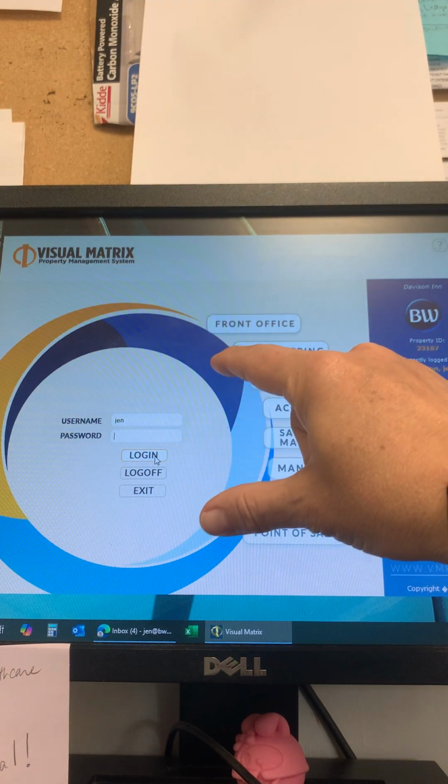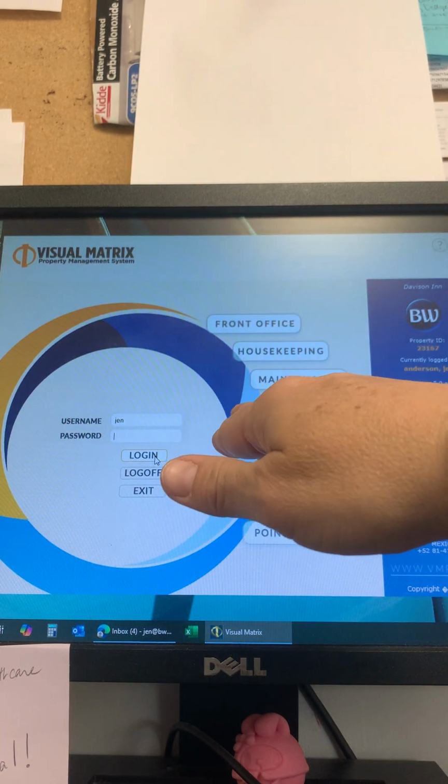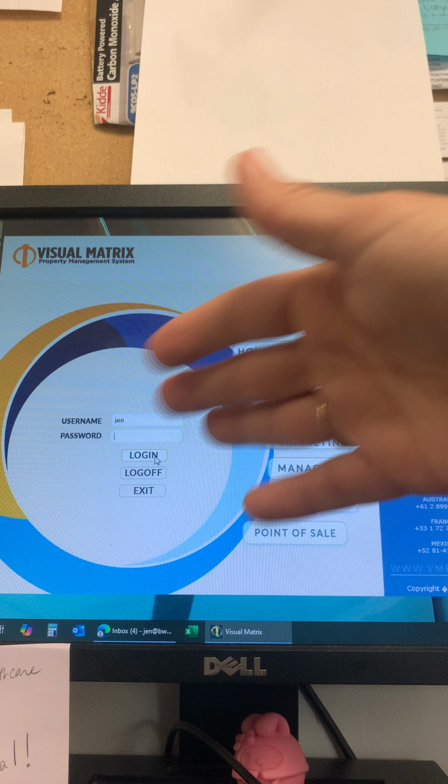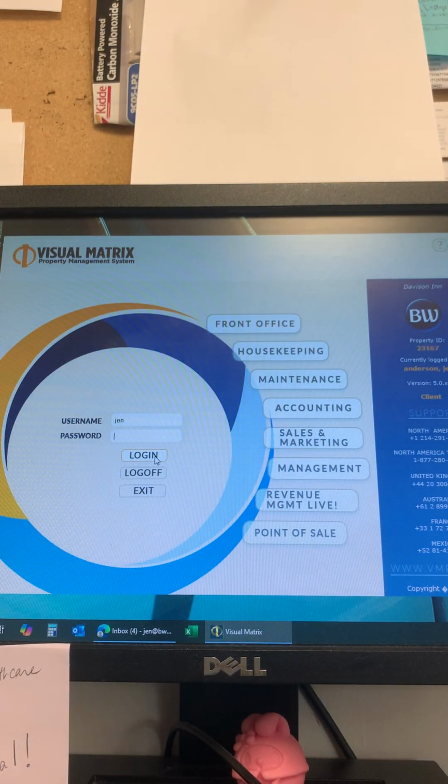Sometimes there will be a pop-up right here. The pop-up will say that you have a message. Typically the messages are if there was a room out of order that's put back into order and such.